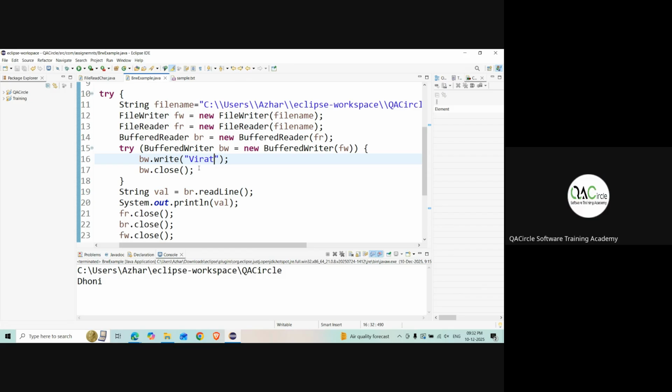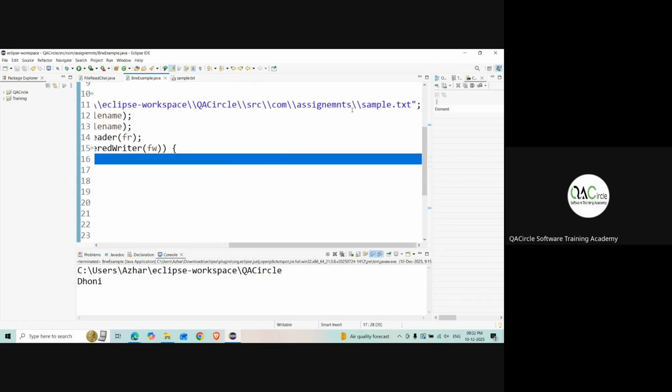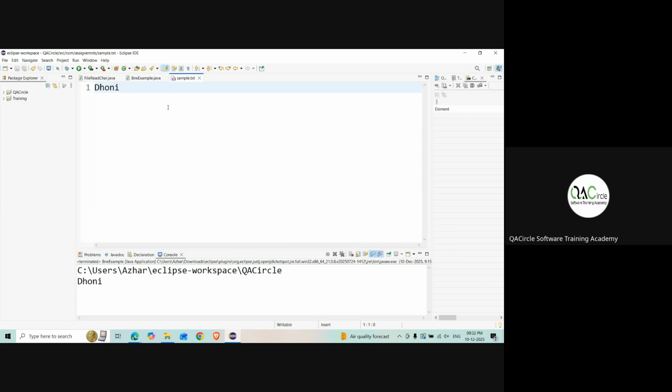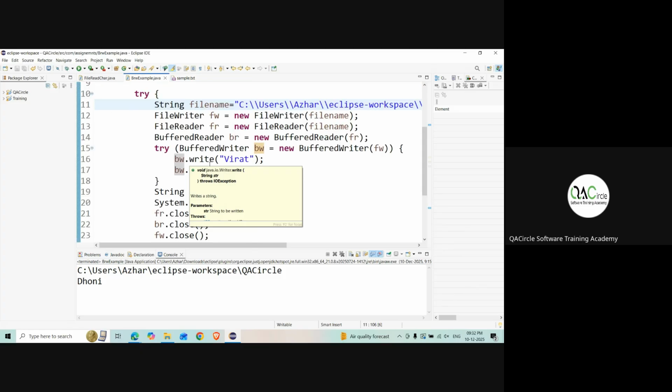Okay. If you have understood yesterday, if not, it's totally fine. So I've taken buffered writer here. So I'm writing a br.write to my sample.txt. The sample.txt already has Dhoni in it. So if I run this file, what will be the output expected in the file?